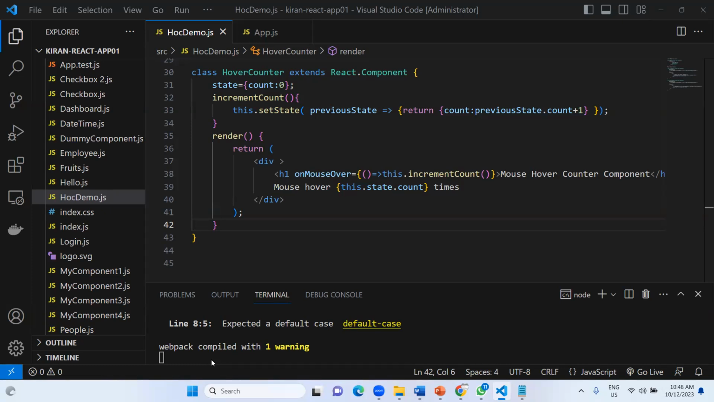HOC demo where we are going to have the higher order component. Now, in this case, we haven't implemented the HOC yet. Kiran has one doubt regarding the previous state, the line number 33 we have.